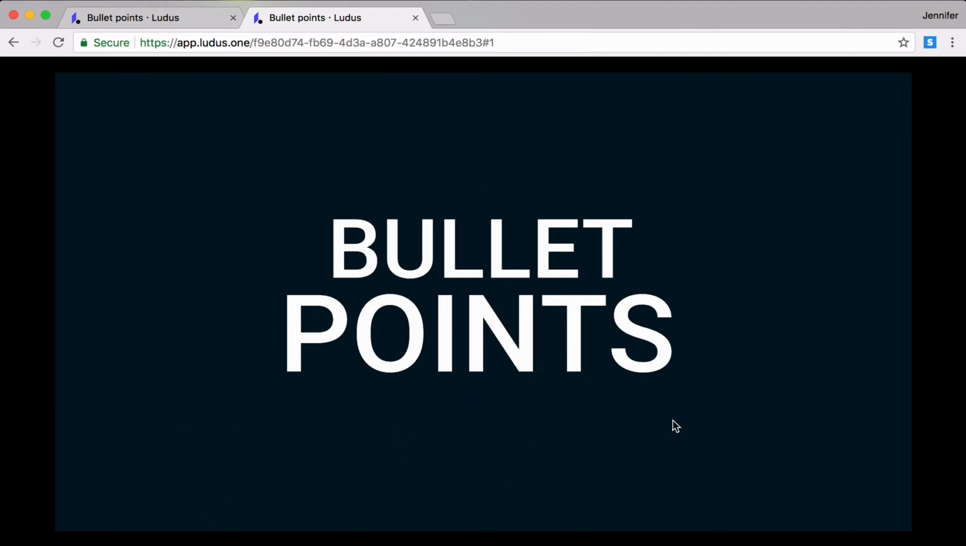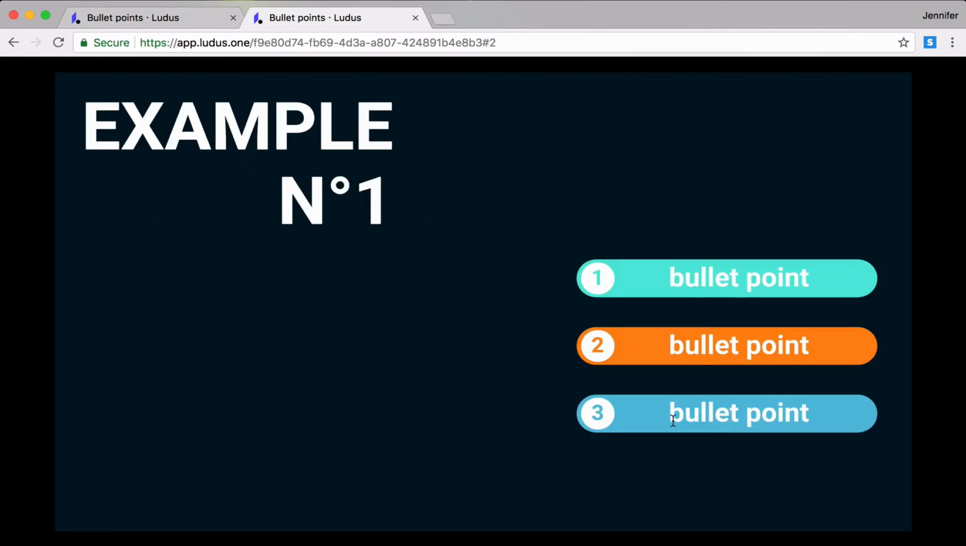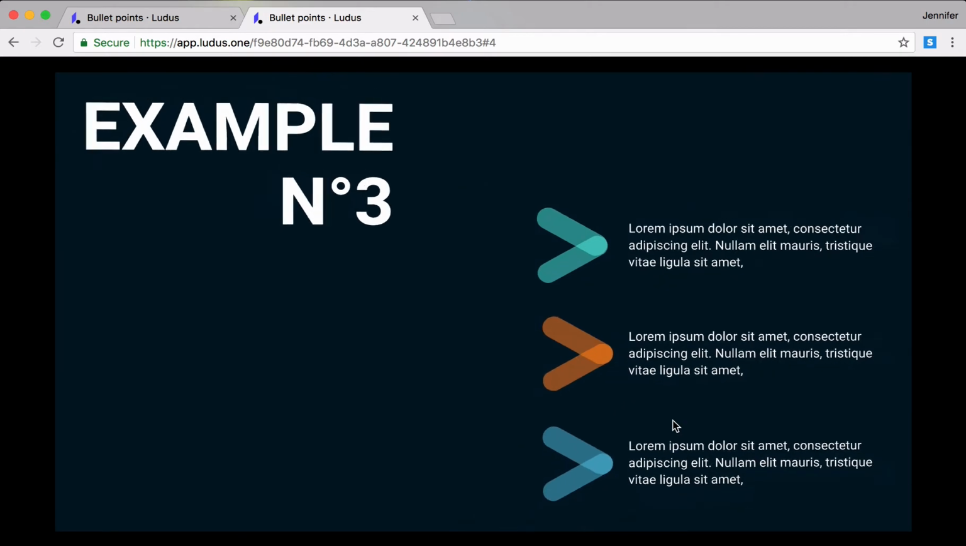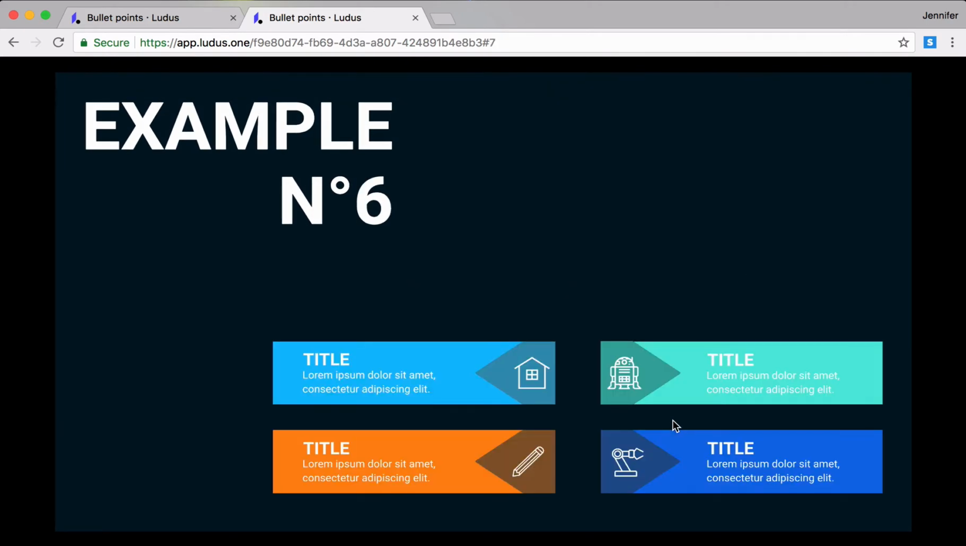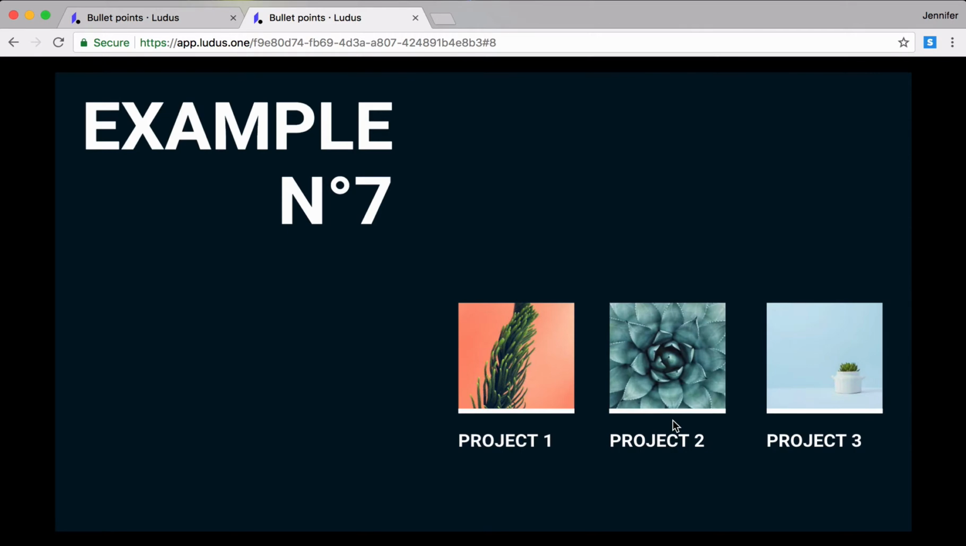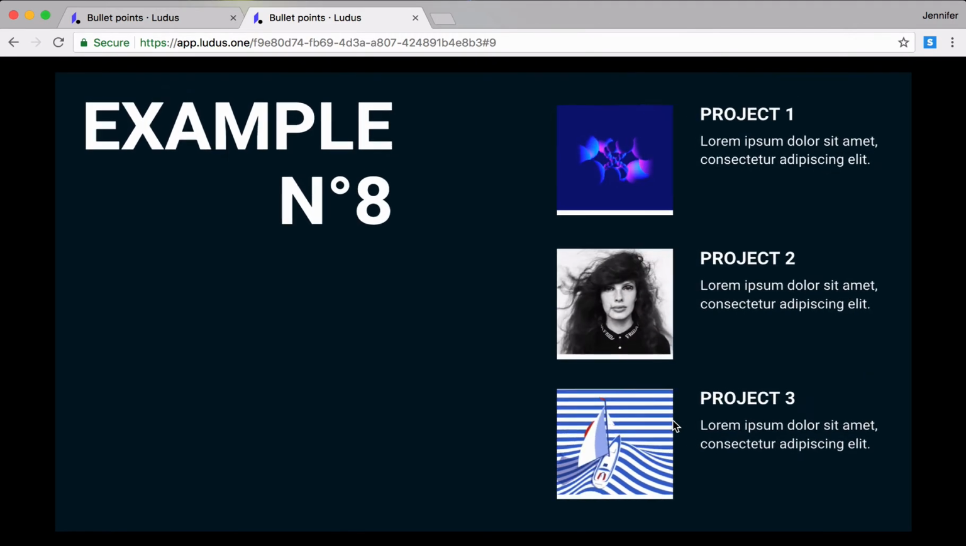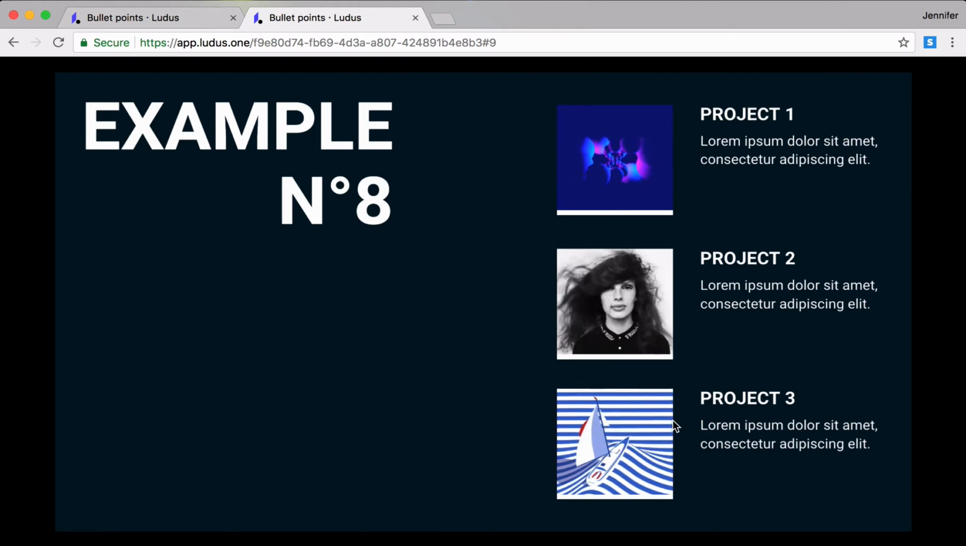We're gonna talk here about bullet points, since some of you ask how to easily do it in Ludus. I show you here some examples of traditional bullet points that you can do in Ludus with shapes, text or icons. And as you can see here, you can also propose something else, perhaps more visual and sometimes more dynamic, with some images, GIFs and videos.